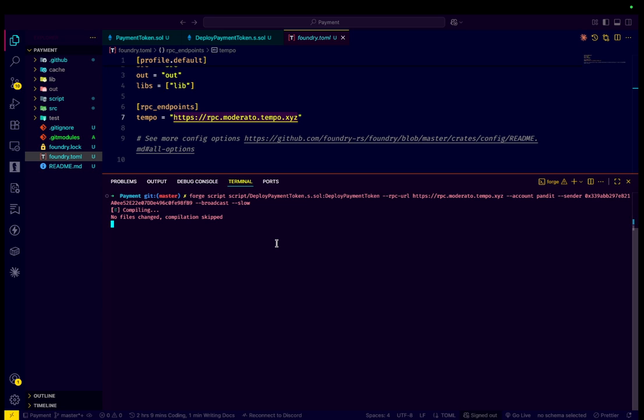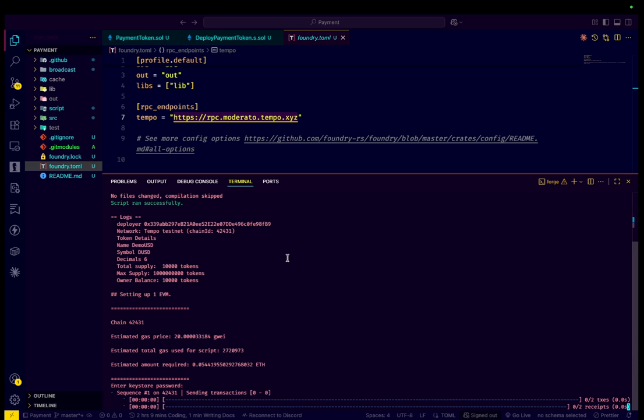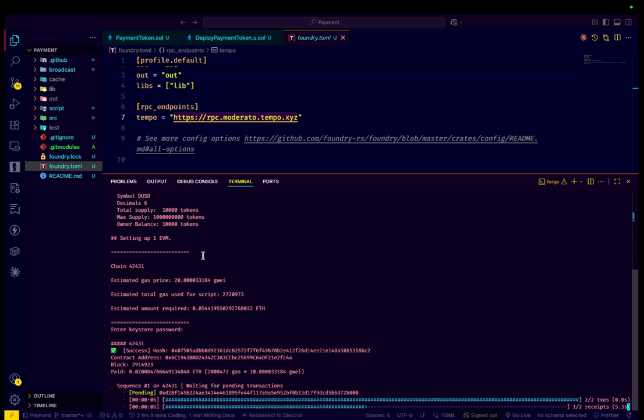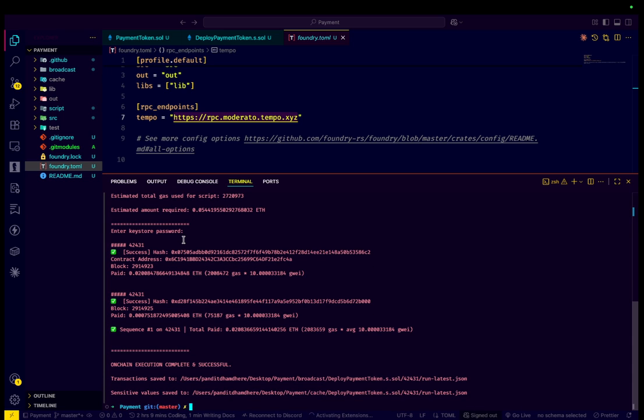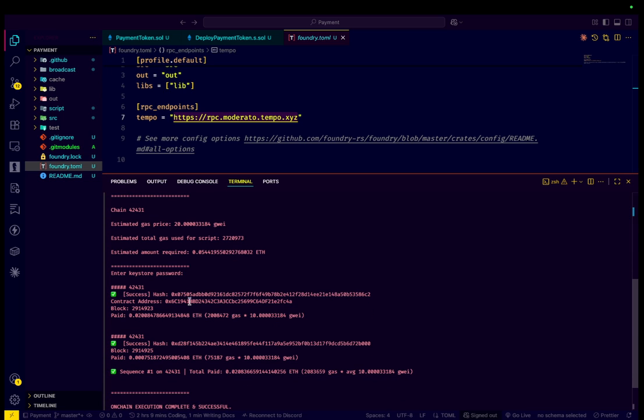And let's wait for some time. So it is compiling, and the script ran successfully. You can see our logs, deployer, network, and we successfully deployed our smart contract, but it is asking me the password. So let's give it the password. You can see the total supply and success hash. Owner balance is 10,000 tokens, and we successfully deployed our smart contract, right? You can see our contract address is this.